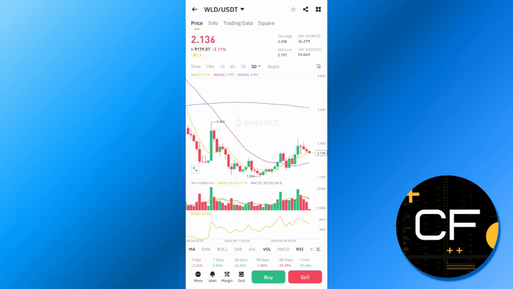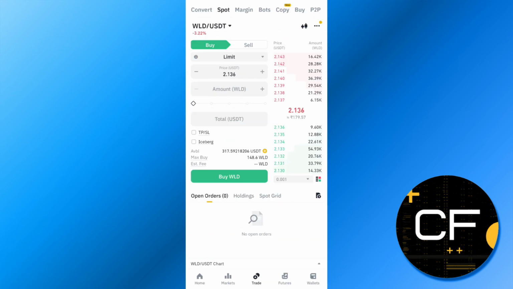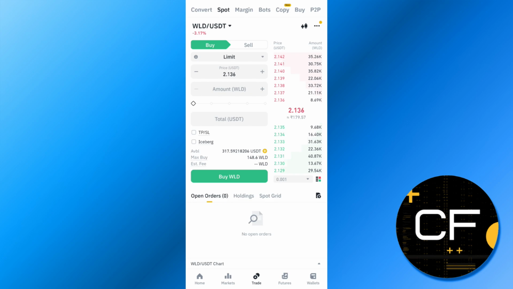WLD/USDT pair if you want to use USDT in order to purchase WLD coin. Now once you do this, you need to tap on the buy option in the bottom, and then you will be landed on this buy page. Over here you can set the limit order, and you can even use any of these, but I would recommend you to go with the limit order.